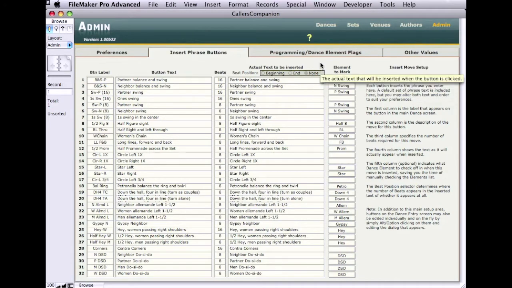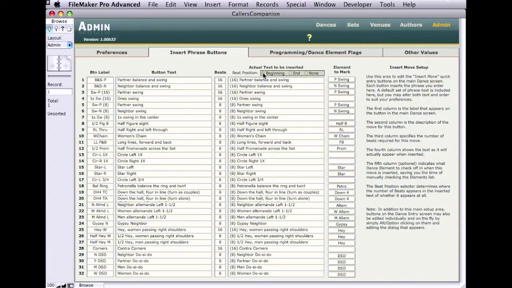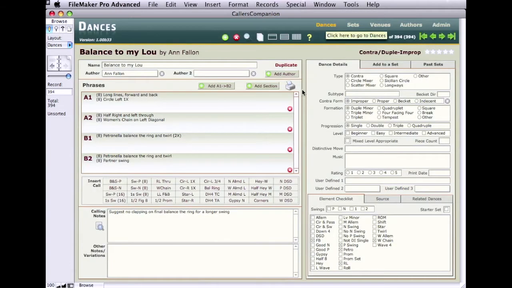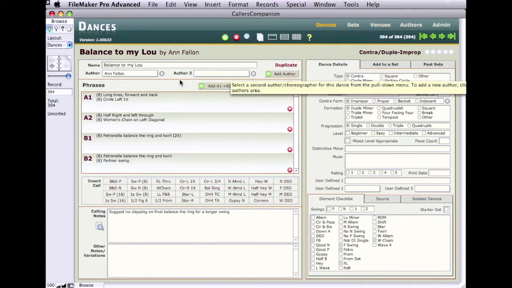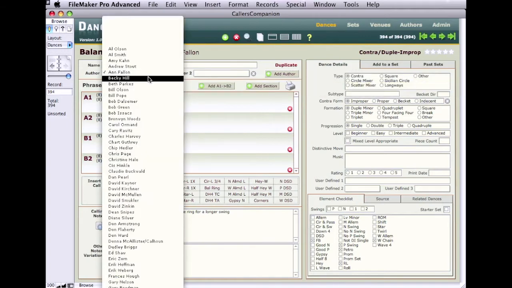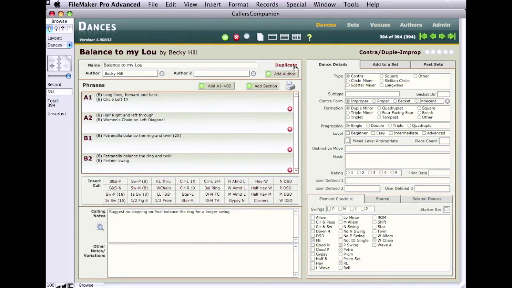So you can choose. I happen to like having them at the beginning. And there are some other preferences here that we can look at in a little bit. For now, let's go back to the dances and take a look at this particular dance. You'll notice that it's telling me that there's a duplicate because in fact there are two Balance to Malou, and in fact I thought I selected Becky Hill, but there, now it's Becky Hill.